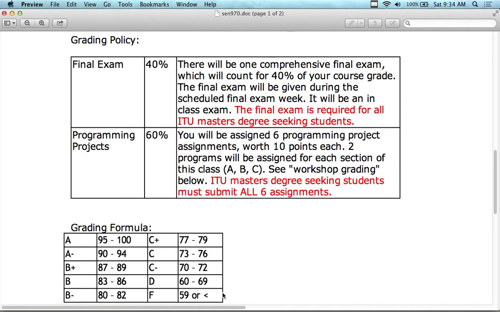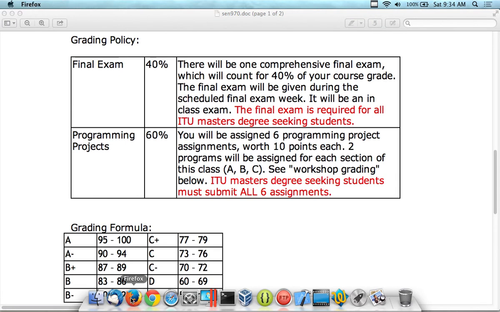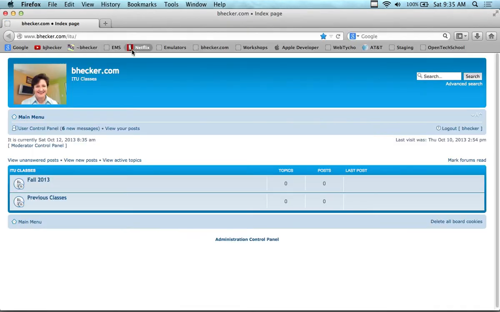And if you are really brand new and you've never had my classes before, so you might not be new to ITU, but you may have never had any of my classes, you want to go to www.bhecker.com. Hecker is my last name. My first name is Barbara, so bhecker.com, which actually is my email address. So it's bhecker@itu.edu. So all you have to do is remember bhecker.